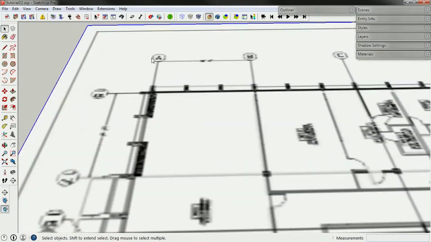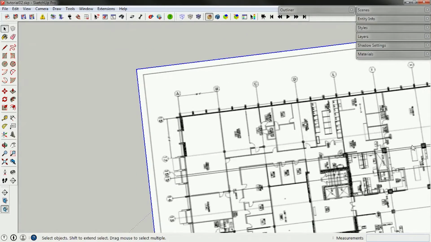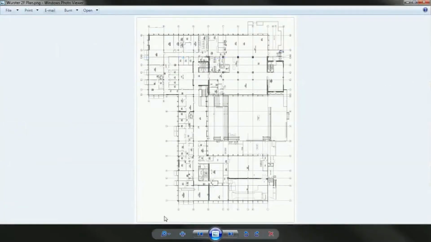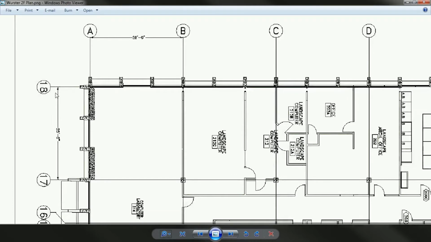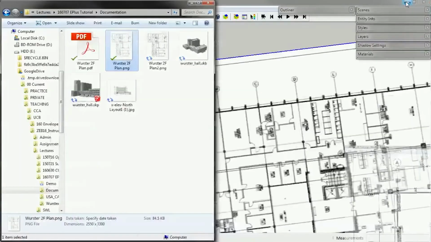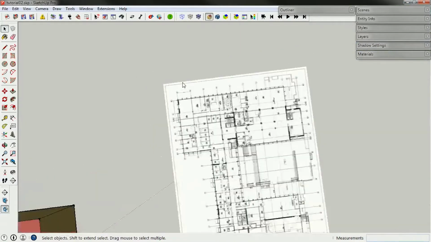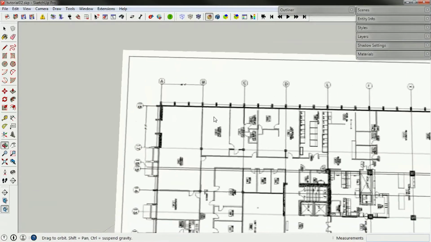Now, if I zoom in here, I've got a dimension here and a dimension here. If I go to this one, that dimension is 28 feet between A and B and 28 feet between 17 and 18. And so I want this to be 28 feet. Now, if you've got metric, that's fine. I'll show you how to change the units.